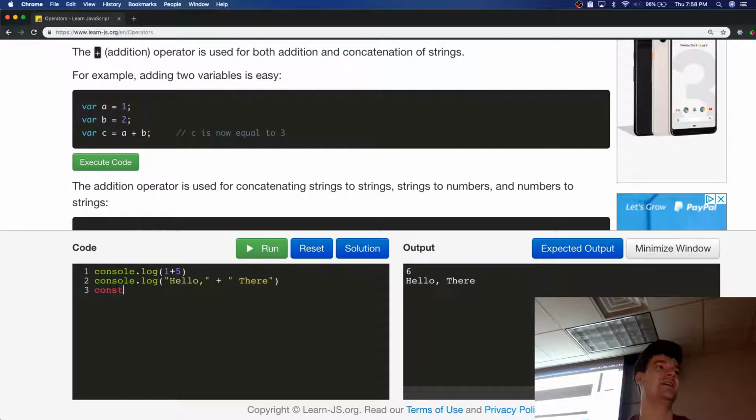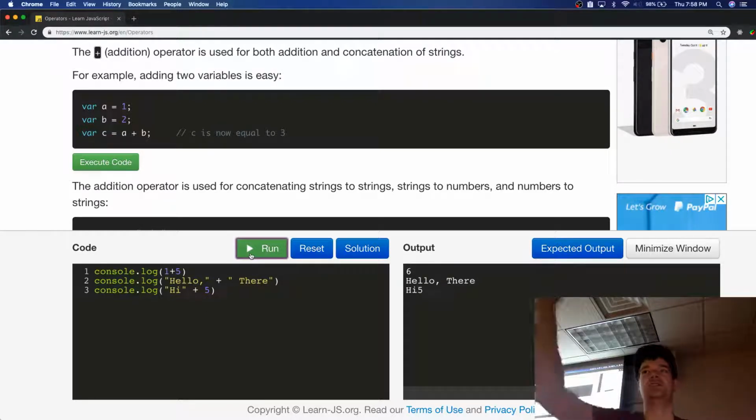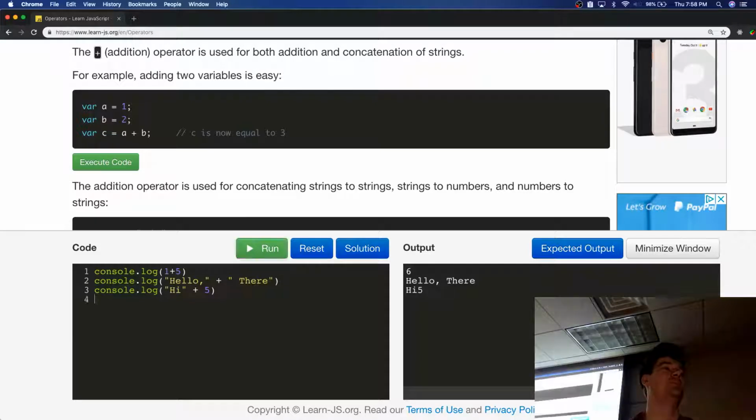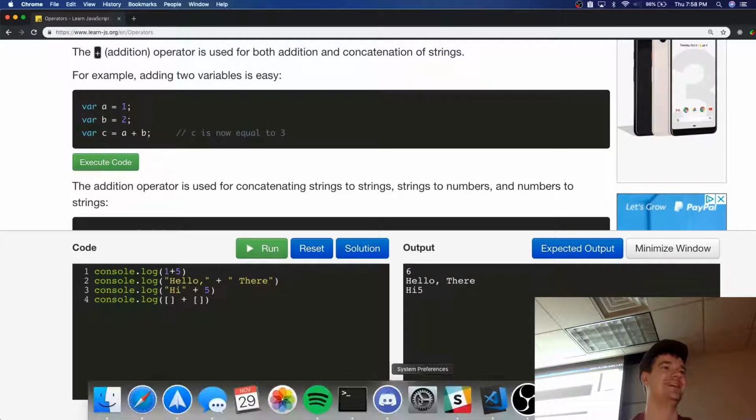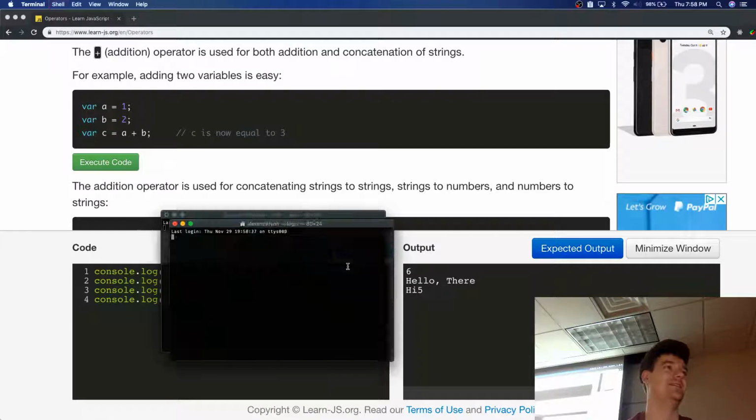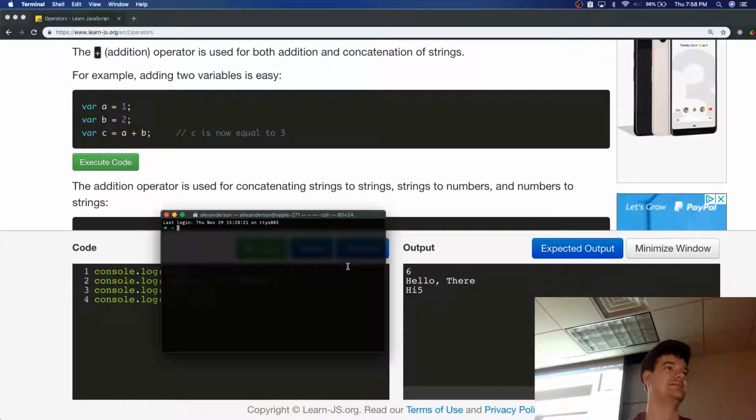Like if I take console.log and add, what if I were to add a string like hi and a number like 5? That would just turn it into a string, hi5. What if I were to do an array plus an array? Oh, I think I broke it. I can do an array plus array here.